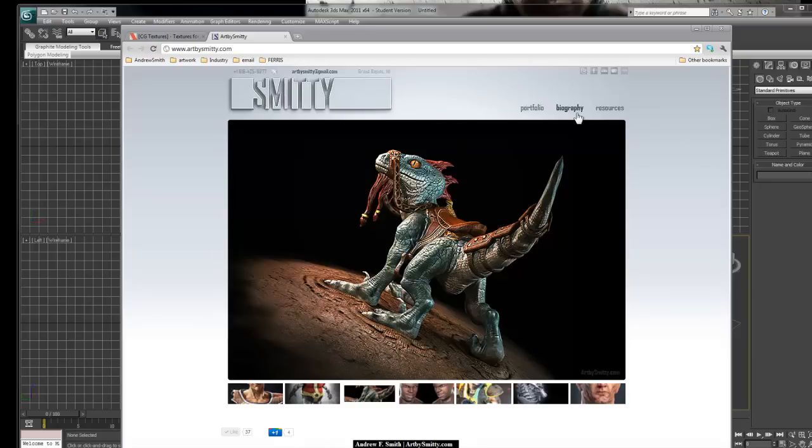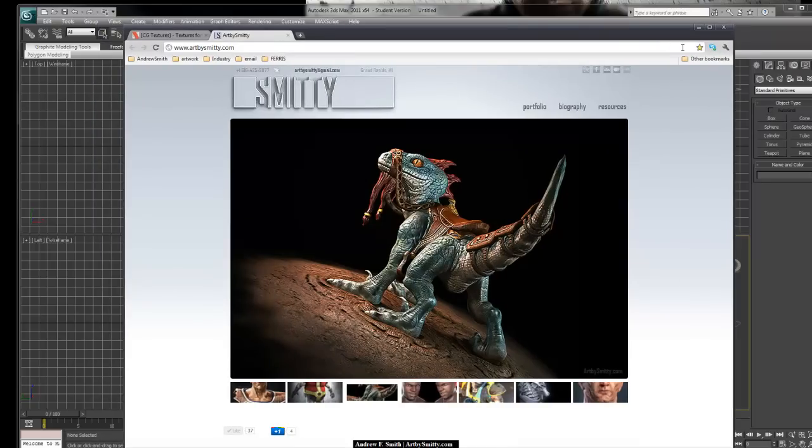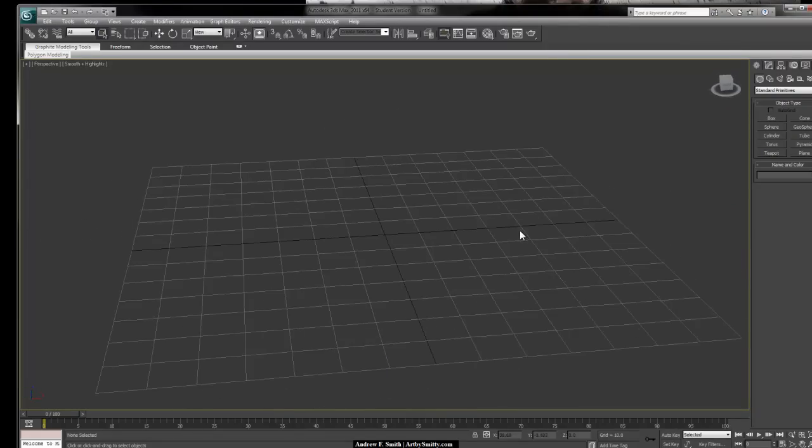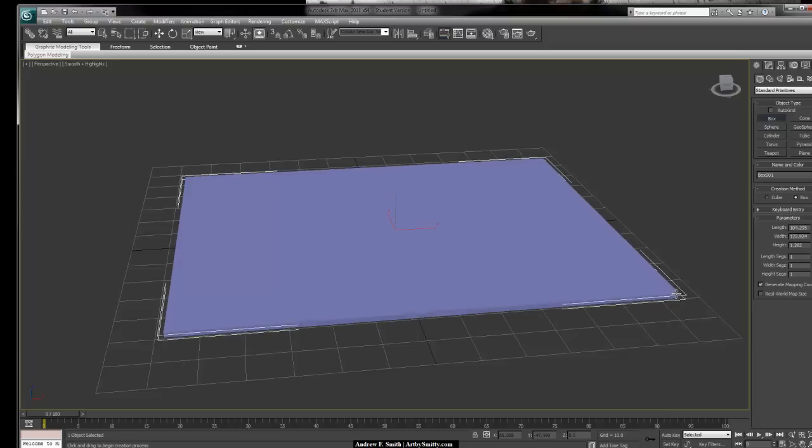Today we're going to be going over how to use and create displacement maps for your models. Okay, first thing I'm going to do is hit Alt-W, go into full screen here, into perspective view. I'm going to draw a box that has a slight height to it. Right click to end.